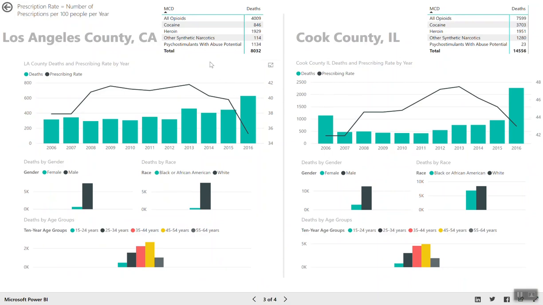So what we did is we have a side-by-side comparison on death counts by prescribing rate, by the death rate and the prescribing rate overlaid. And then we have deaths by gender and deaths by race to show any disparity there. Then we also have deaths by age groups. And the prescription rate, what that means, it's the number of prescriptions per 100 people per year.